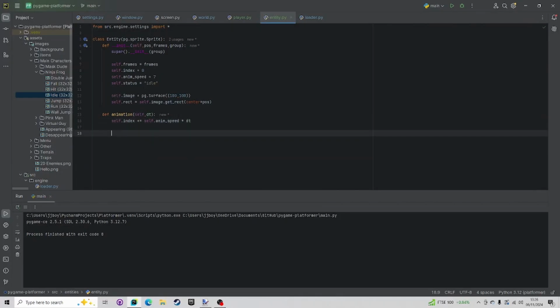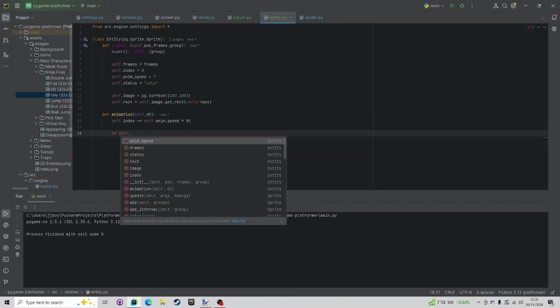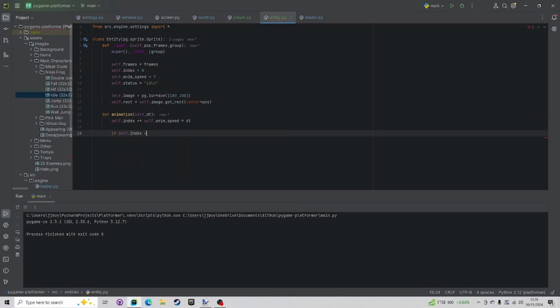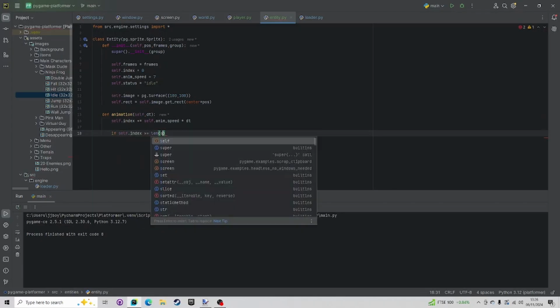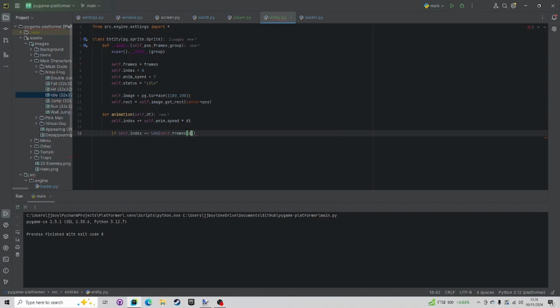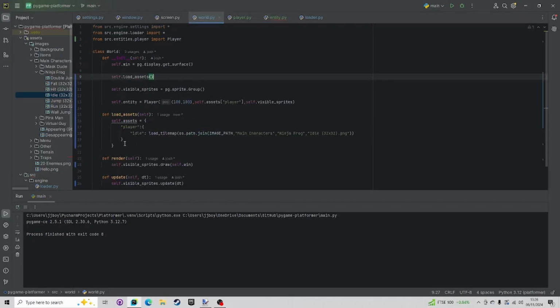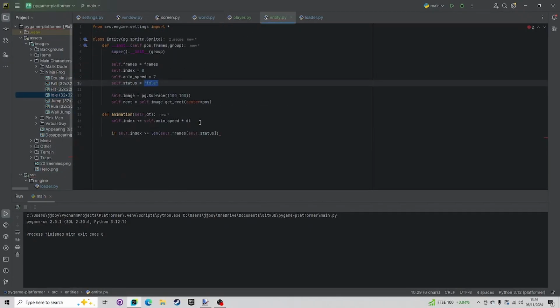When we do the animations, we need to check if the index is greater than or equal to the length of self.frames and self.status. So we're getting the dictionary, and the key in the dictionary is this, as you see. Idle is the same as idle here, but this is always going to change. So when you're moving, the status is going to change to move or walk or run, and when you're not moving, it's always going to stay the same, idle.